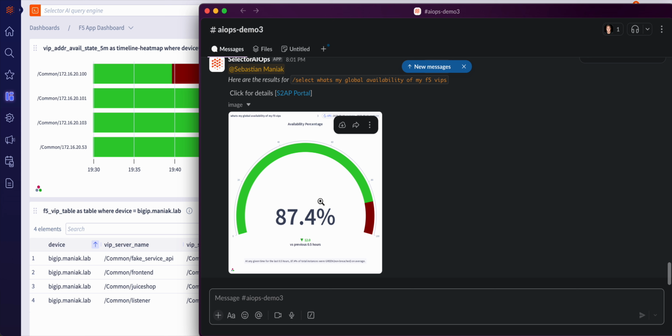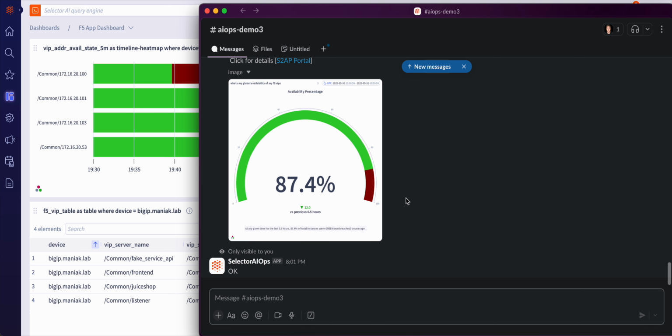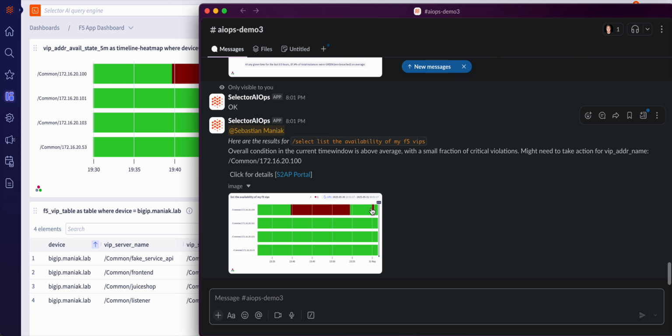We're at 87.4%. We can click on this hyperlink to jump into that dashboard that we were seeing, or we can dive into it more by asking it more questions. So maybe list the availability of my F5 VIPs. Let's see if any of my VIPs are down in that specific time period. So we can see, okay, we had some issues. Overall conditions in the current time window are above average, with a small fraction of critical violations that we might need to take action on.